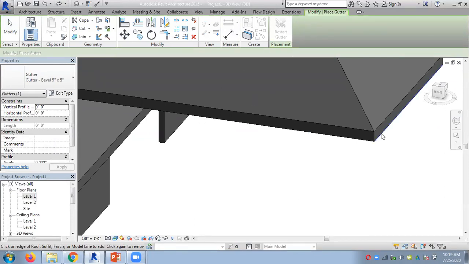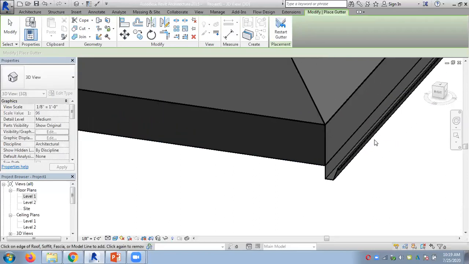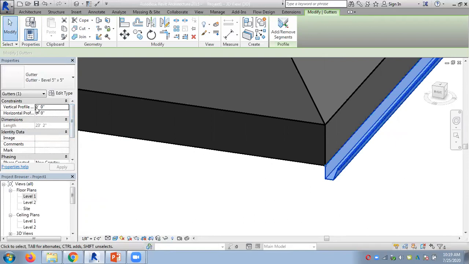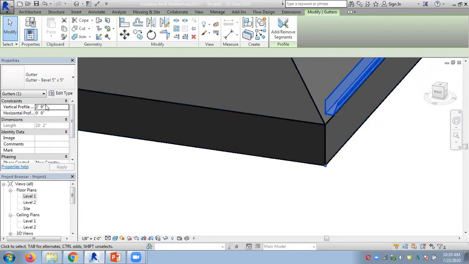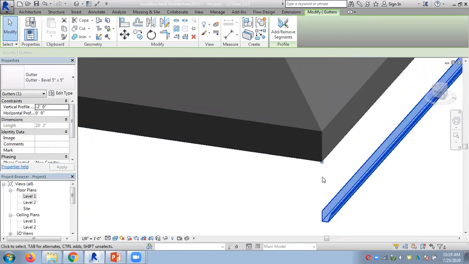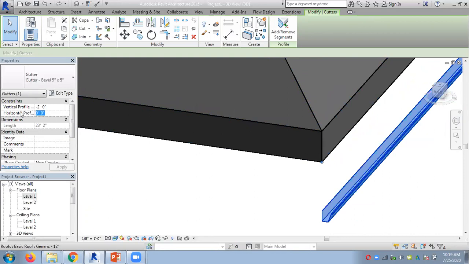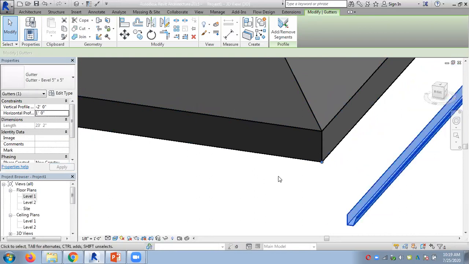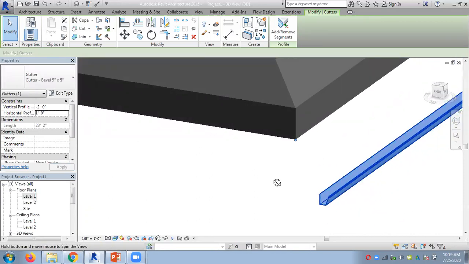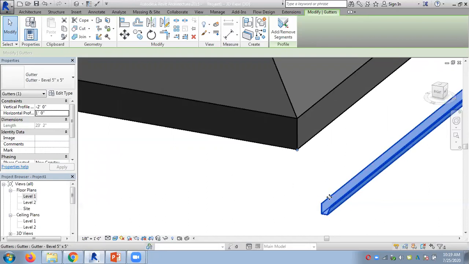So we will just apply a gutter like this, and the gutter position can be offsetted from the edge. So vertical profile can be offsetted. Say I apply 2 feet. Now this is 2 feet up. So even you can put minus. Even though it's floating, it can be drawn in Revit. 1 feet. It's coming out 1 feet. This is okay, but you have to give a support. So 0.